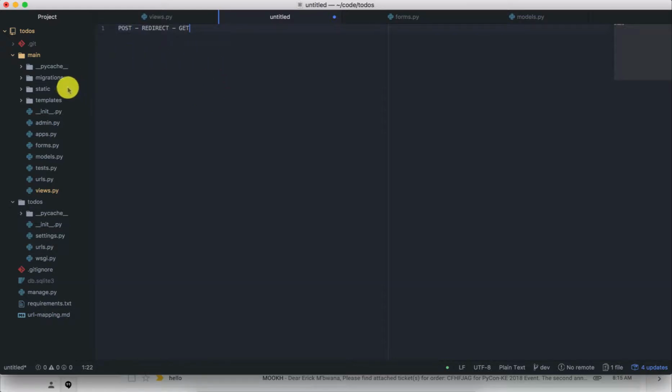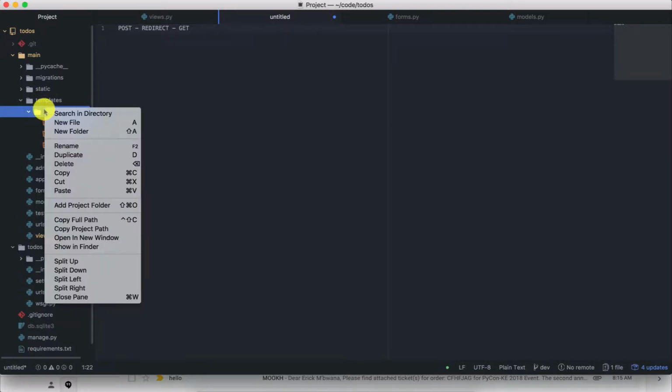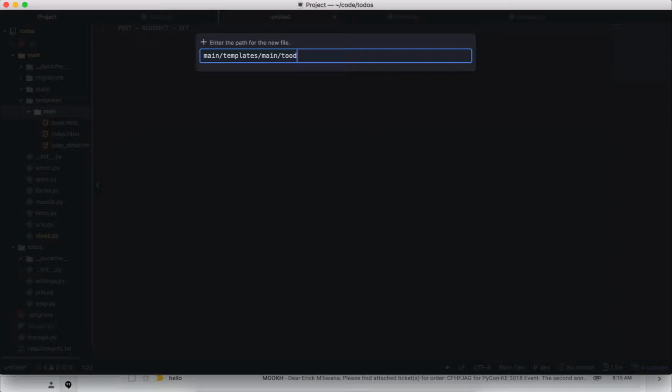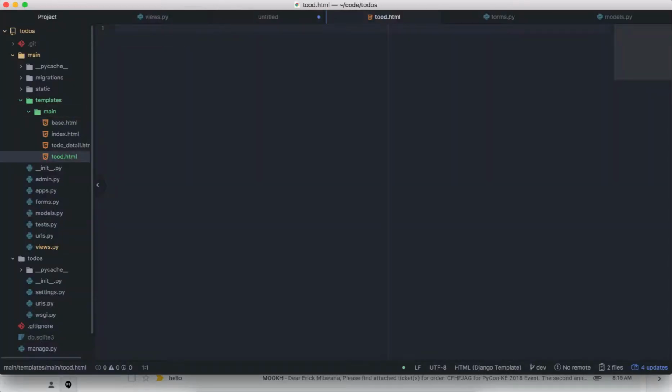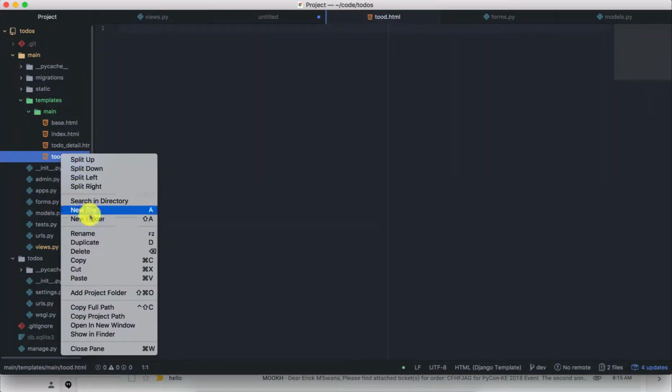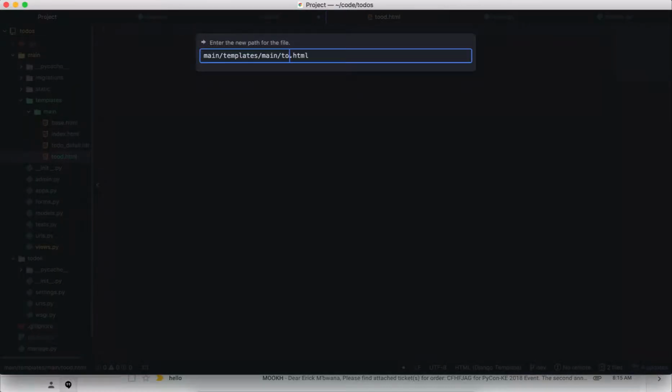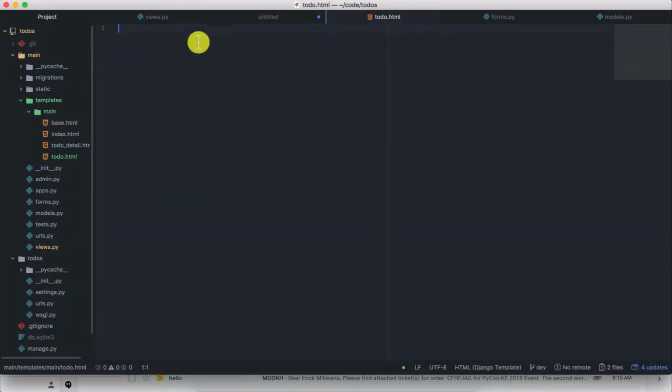So let's get in. First thing, let's create our template in templates main, and let's just call this to-do. Sorry, a typo there. Let's rename this. It's supposed to be to-do. And as we did in the other templates, let's extend from main base.html, and let's override the title block to add a new title.